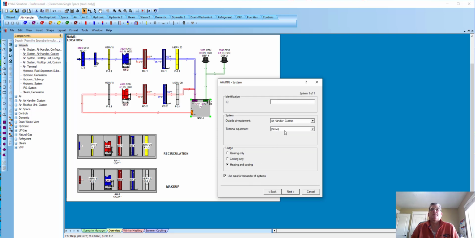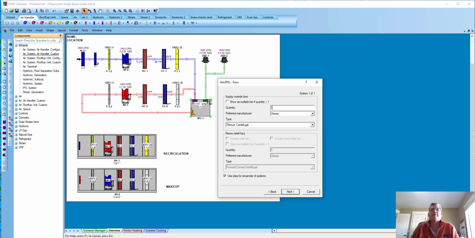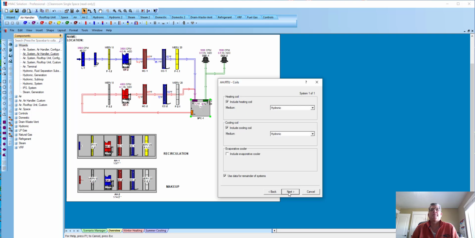I would also like to have no terminal equipment, so I don't want any fans or terminal heat pumps. I want nothing there. I want to do heating and cooling. I want 100% outside air. One fan, and I could come in there and actually pick the type of fan if I wanted to see what that would be on the supply. Heating coil, hydronic, cooling coil, hydronic. Now that will also build us some other related schematics, so we'll just keep that there.